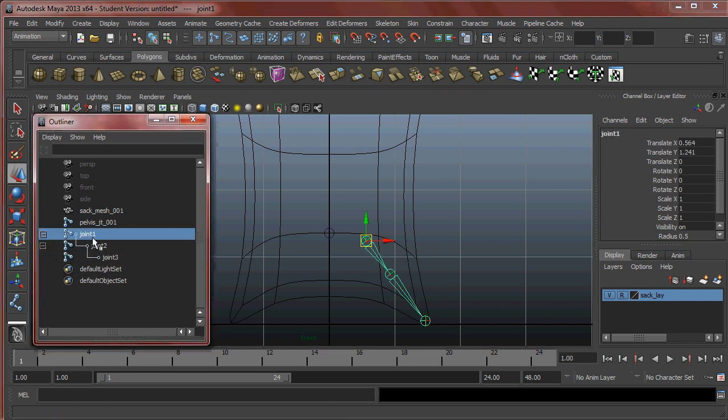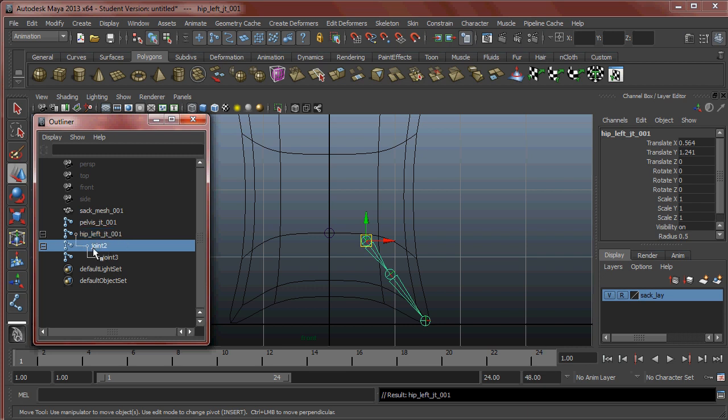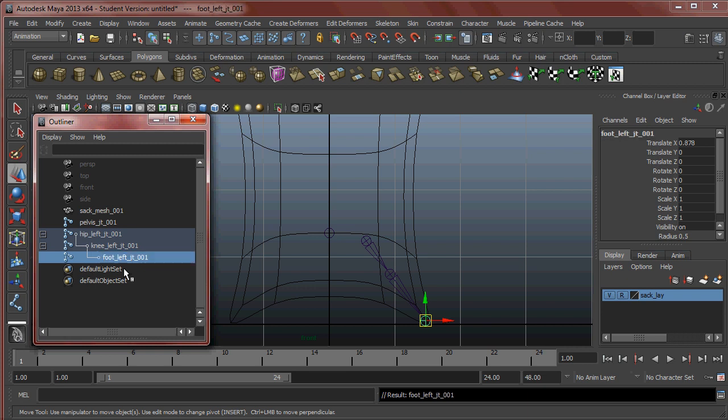Let's take time now in our outliner to name them. So this is how we'll name them. We'll call this hip, LFT for left, or you can just spell out left, JT for joint, 001. And let's just do this for the rest. Let's call this knee, LFT, JT for joint, 001. And of course, foot, left, JT, 001.